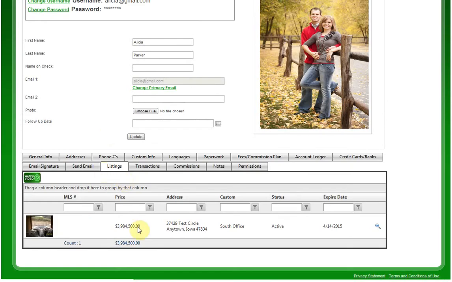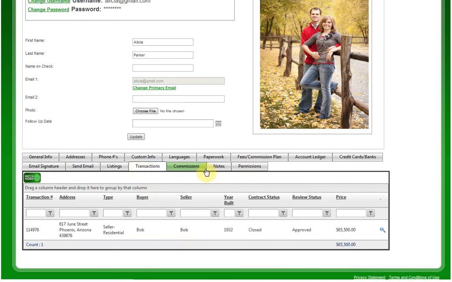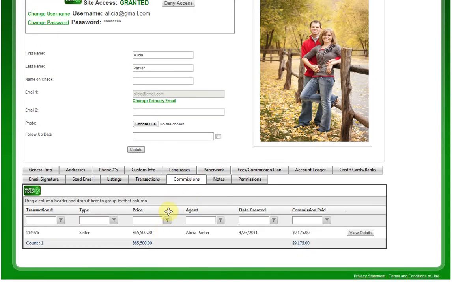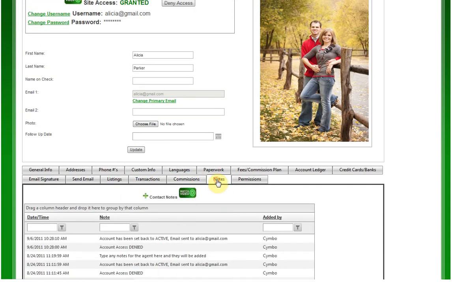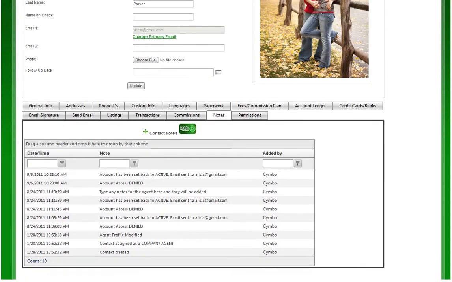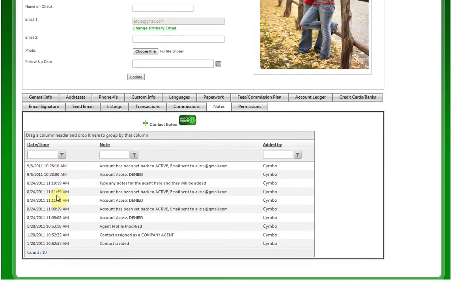This listings tab is going to show all of the listings that agent has taken. Same with their transactions. So for that agent, if I wanted to see their transactions, I could either do a search through the all transactions or I could come to their profile and take a look. Either way. But the agent would be able to go in and see these as well. And then I can track all of the commissions that they've been paid. And then any notes. Anytime that I do anything on the account, it's going to keep track of it here. That's going to be date and time stamped.